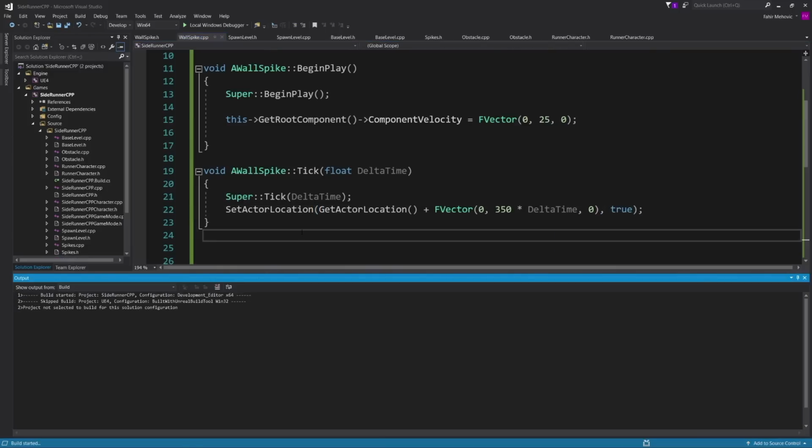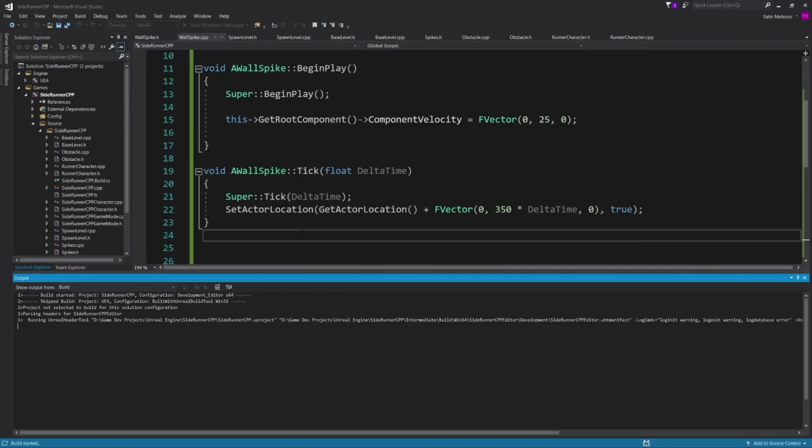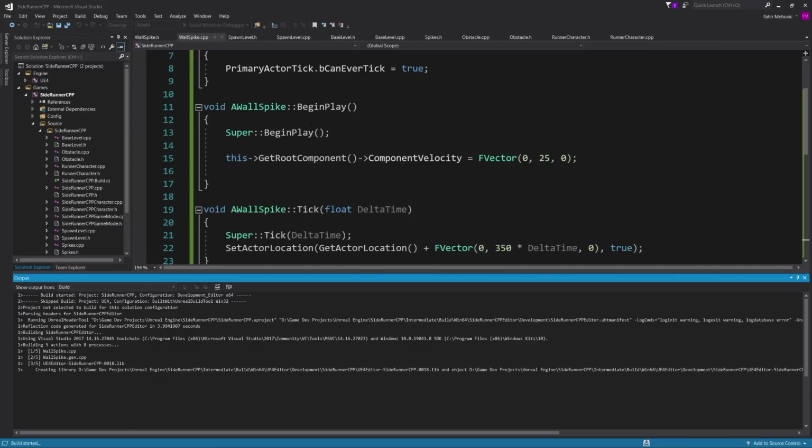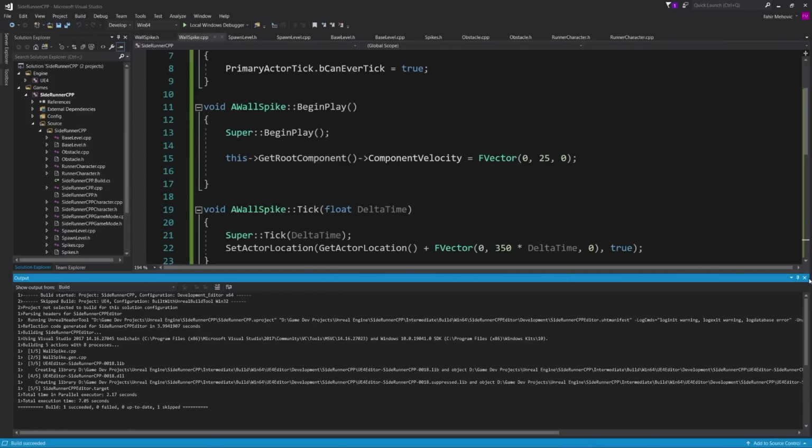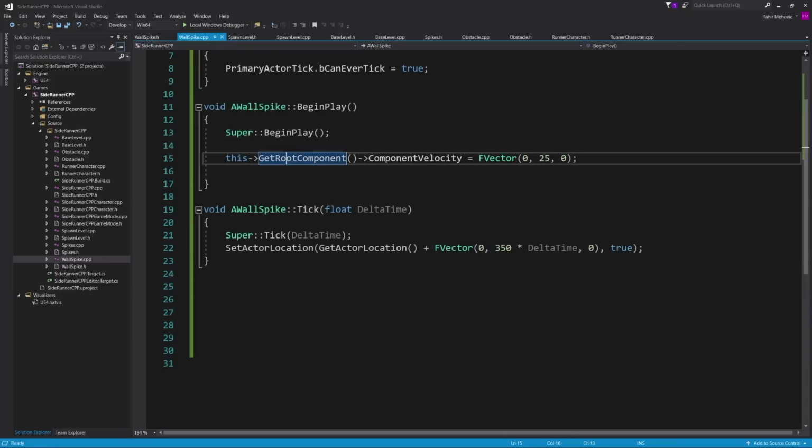So let me just compile this so that we can make sure that everything is okay. Succeeded, we're good. Essentially what we did is, in BeginPlay we set the component velocity of the root component to be 25 on the Y, and then inside of the Tick we are moving the actor by using its current location and adding to it only the Y, because X and Z are 0. That means they will not move. And we're adding to it 350 multiplied with delta time. Of course, you can set a public variable, speed or something like that. That is up to you if you want to do that. I'm not going to do it, but there you go.